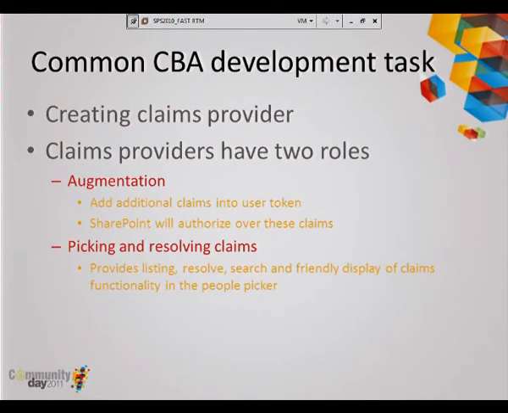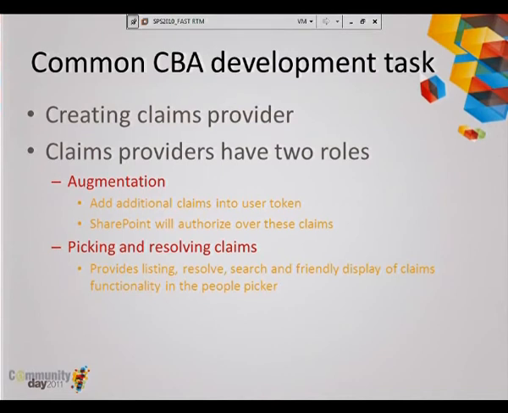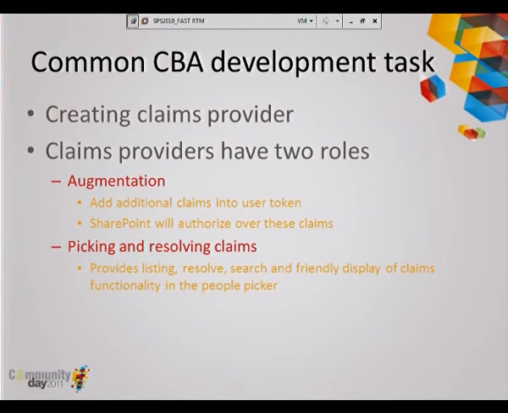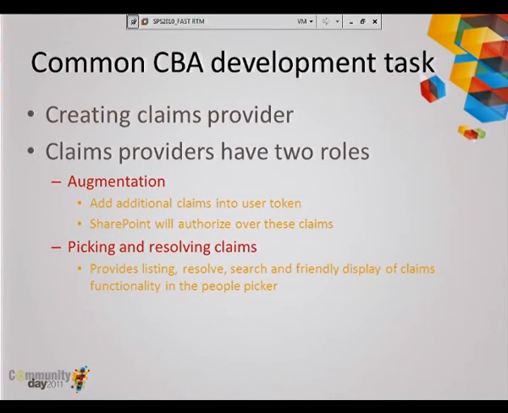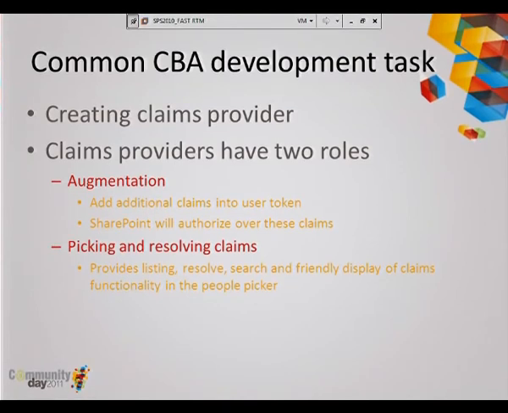Some development tasks with claims authentication. Besides just building a web part or using claims to conditionally show information, the main thing that you're actually going to do is creating custom claims providers. Very important, a custom claims provider has nothing to do with authentication. If you want to build a complete separate authentication mechanism, you have to do it using Windows Identity Foundation, and don't do it in here.